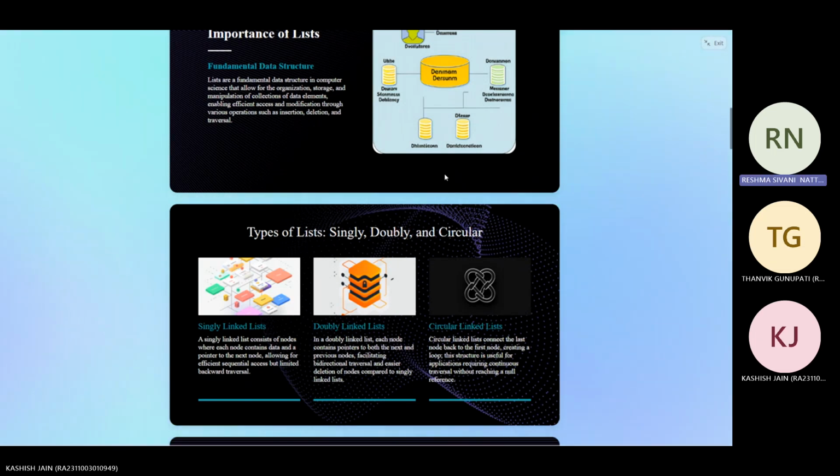The third one is the circular linked list. A circular linked list can be either singly or doubly linked. The key feature is that the last node points back to the first node, forming a circle. So how does it work? There is no null reference at the end. You can keep traversing the list continuously. Key features: endless traversal, flexible size. Common operations: operations are similar to singly or doubly linked lists, but you must handle the circular nature while traversing. When to use? Circular linked lists are ideal for applications like round robin scheduling, where you need to keep cycling through tasks or processes.